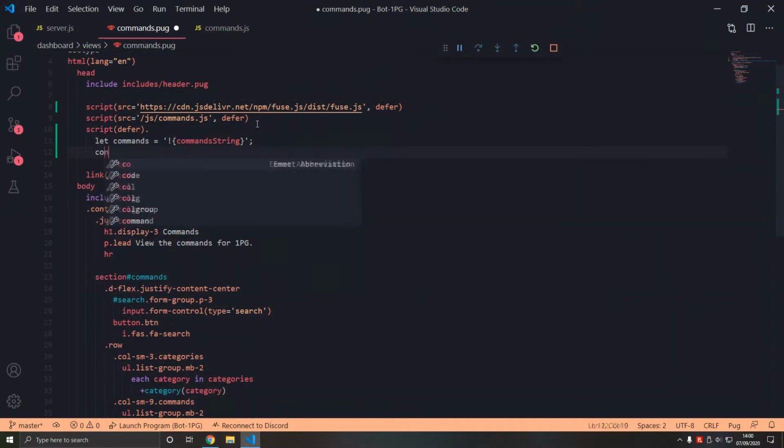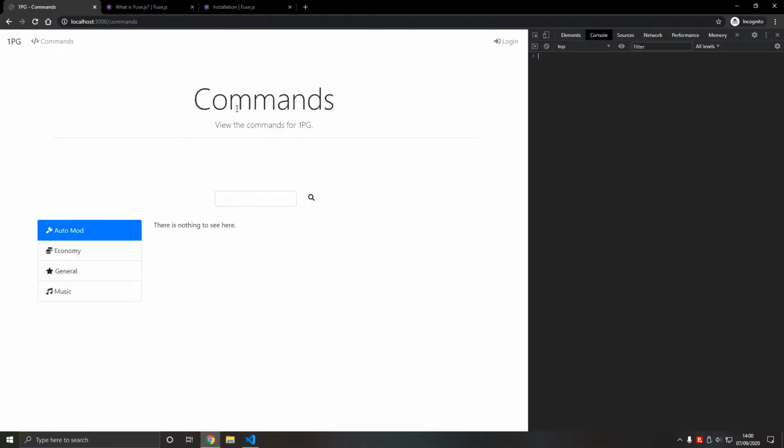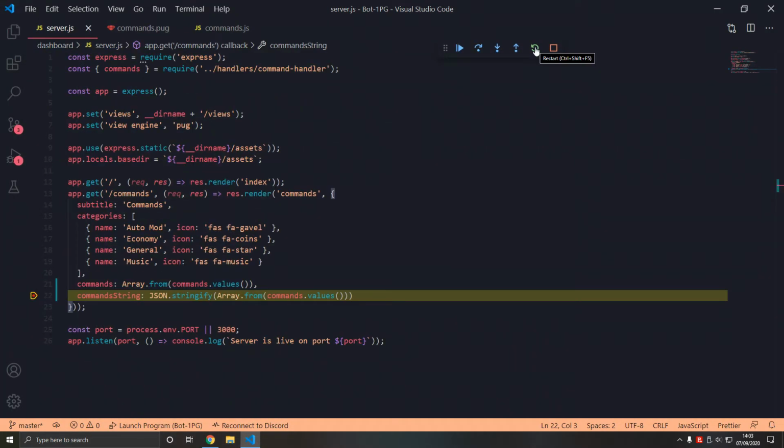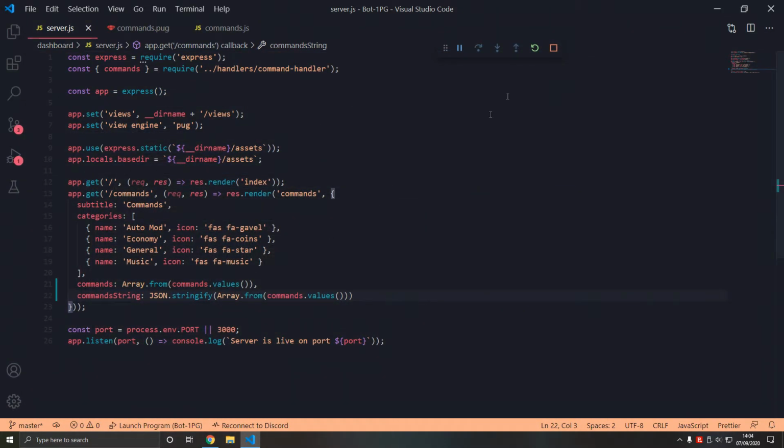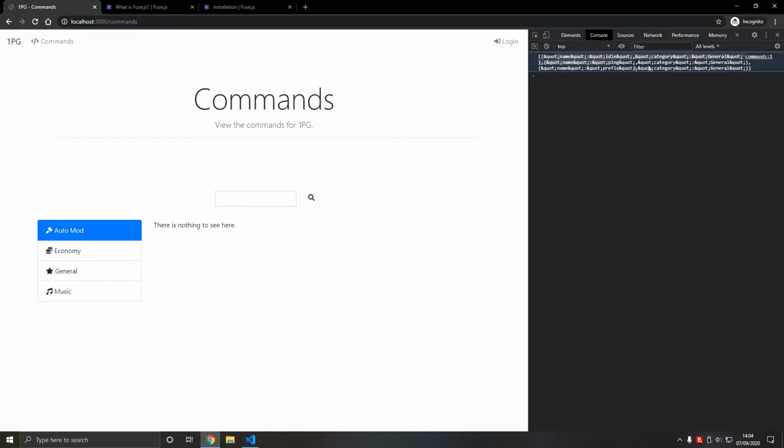Okay, and then let's log commands. See what commands looks like now. Now we've stringified the array. We get nothing. Why did we get nothing? Oh, I forgot to restart. Make sure you restart so that it's actually sent. I actually forgot to restart that time. But now we get this. Why do we get this?